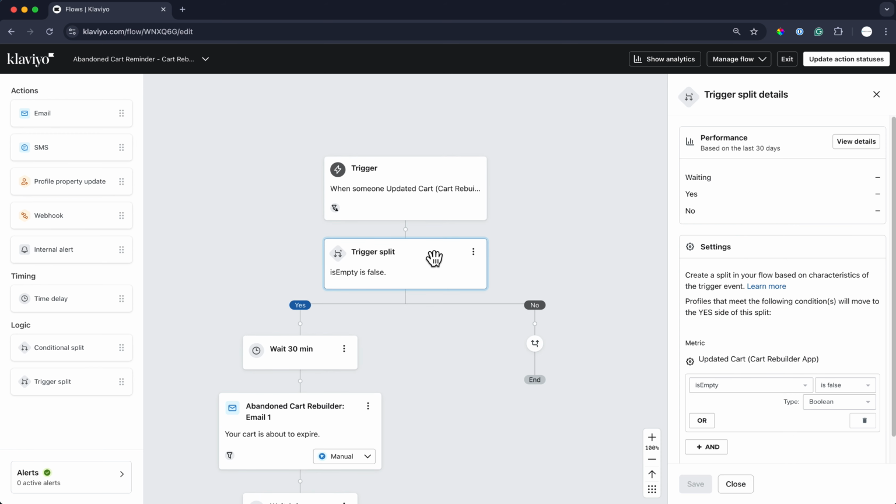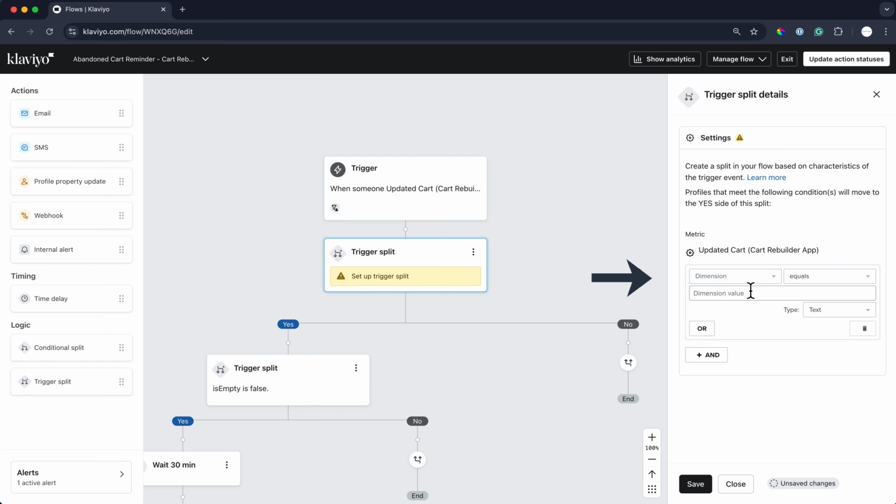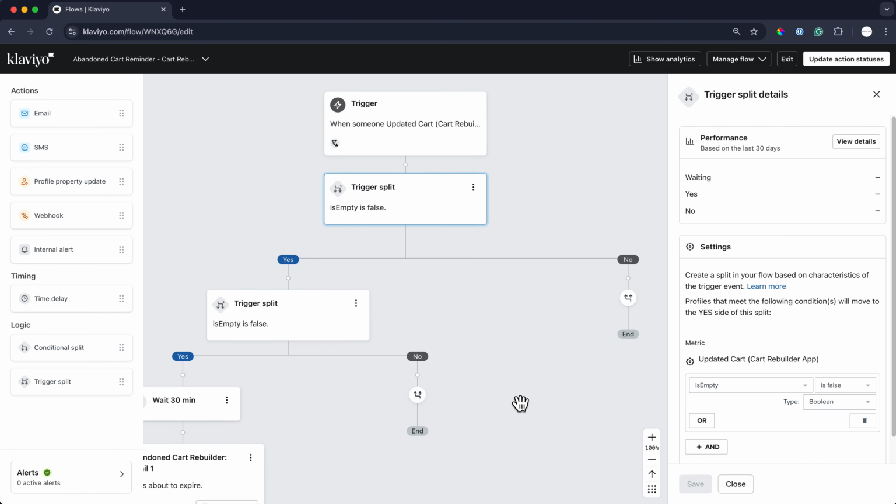The Is Empty trigger split adds a trigger split here. Search for Is Empty in the dimension field, select it, set the type to Boolean, and change the value to false. This way, only users with items in their cart will get your emails. By setting up these triggers and filters, your abandoned cart emails will always reflect the most current cart activity.